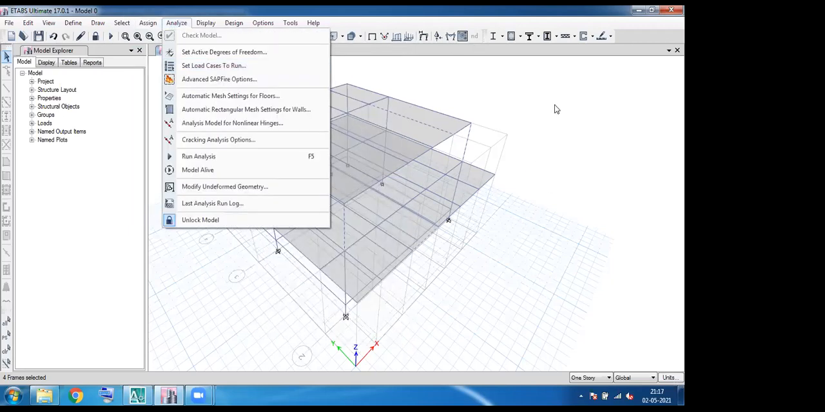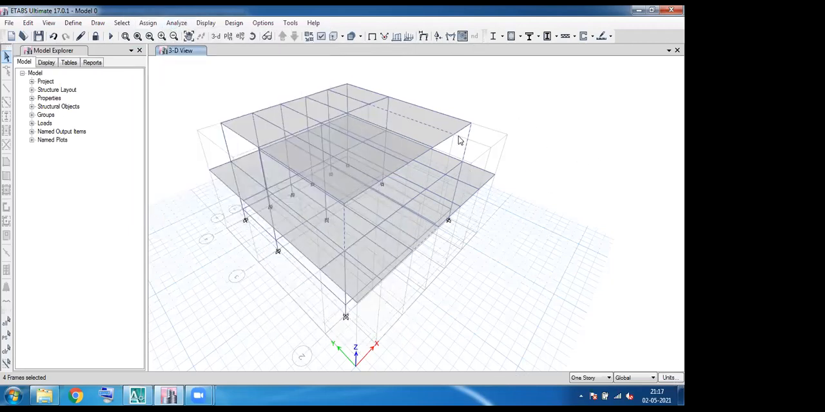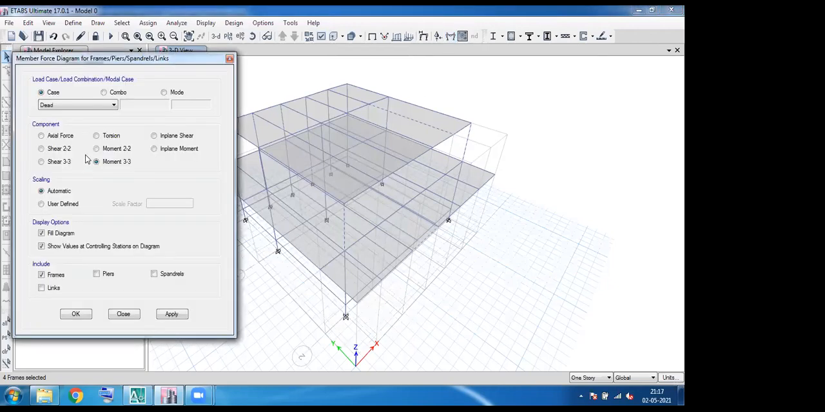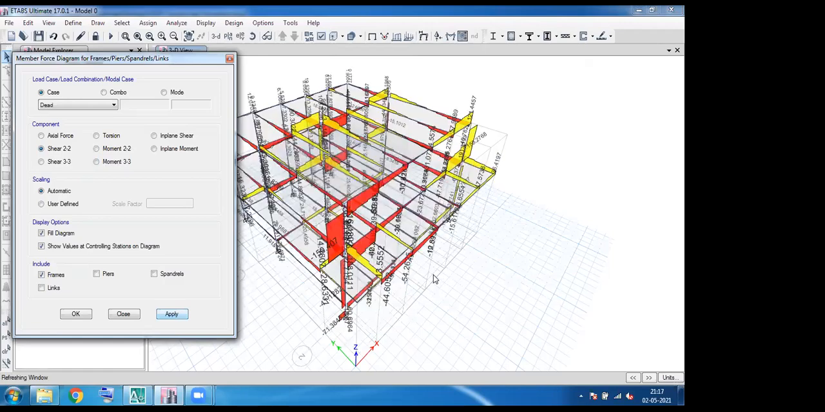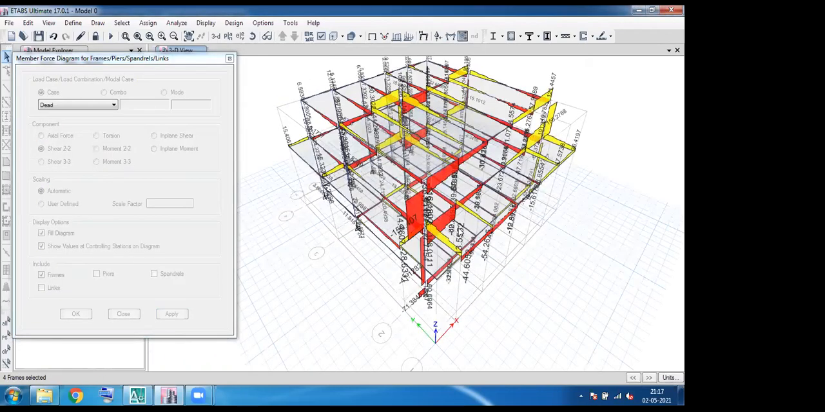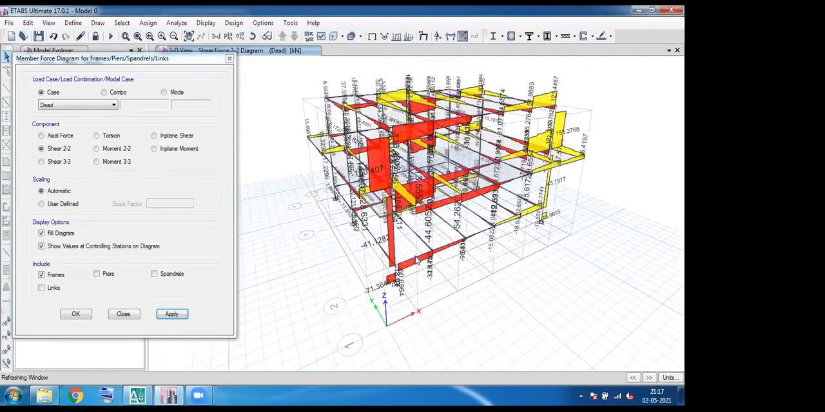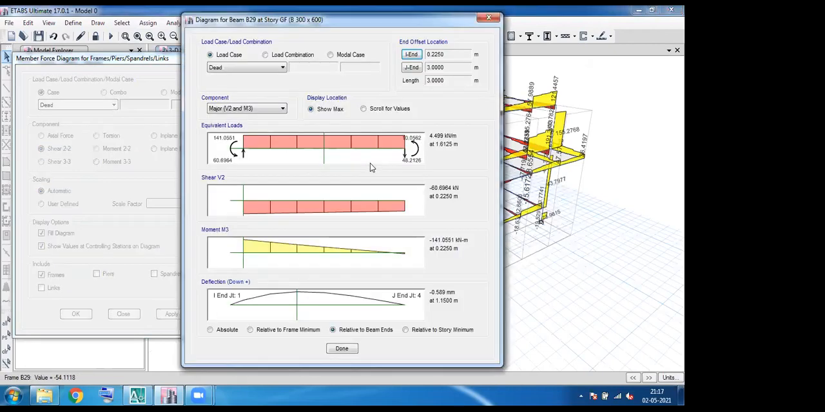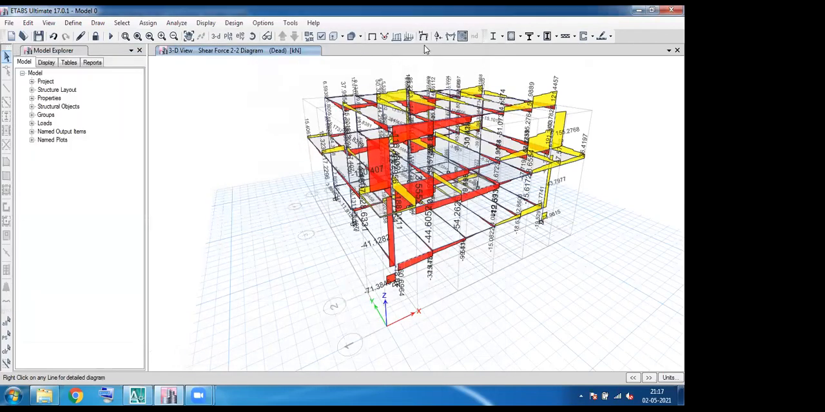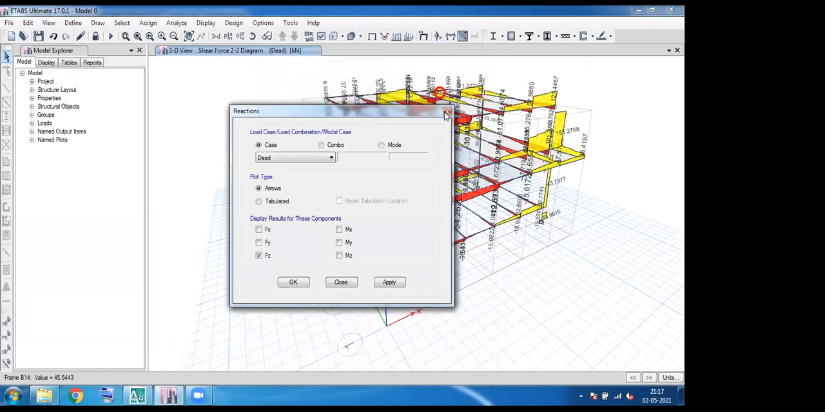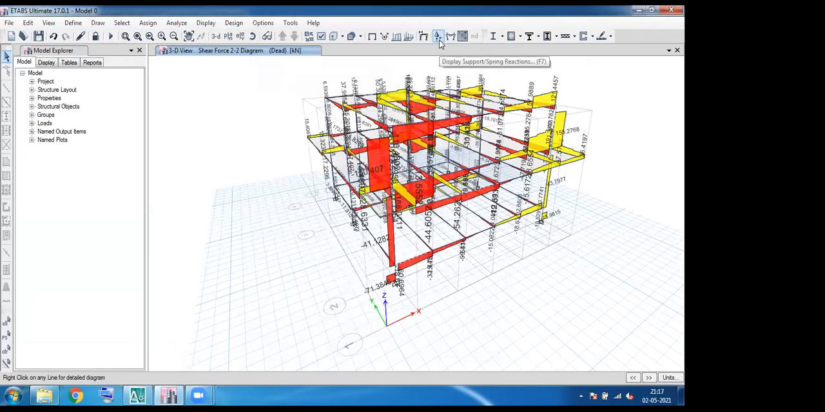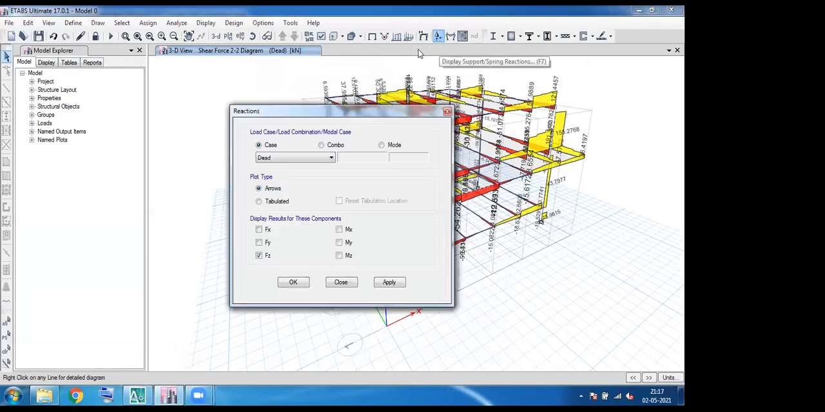So these are the moment as well as the shear force. See, moment 33 is the moment, shear 22 is the shear force. So this is the shear force diagram. You can see this for an individual beam by right clicking on it. You can see the shear force, moment. If you want to see the load which is transferring to the foundation, you need to choose the reaction. Display support reactions.